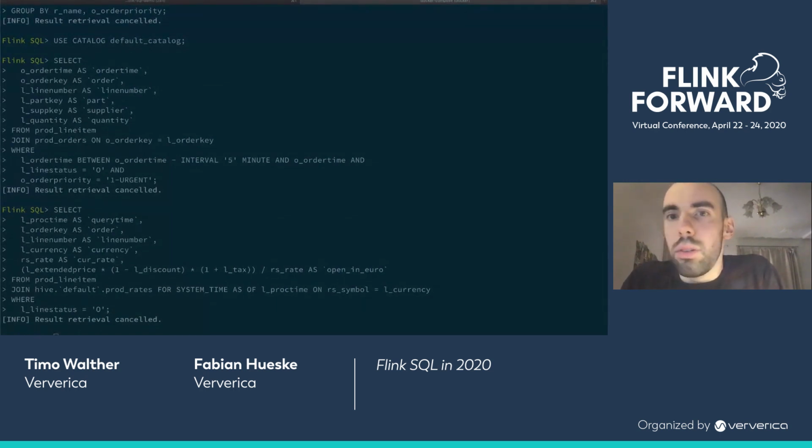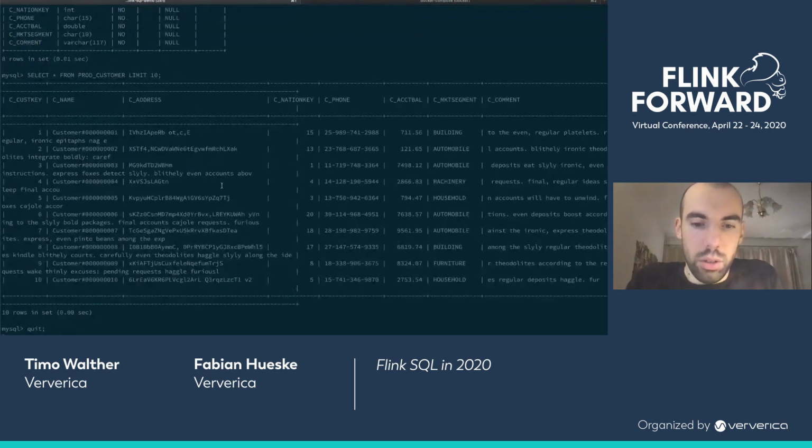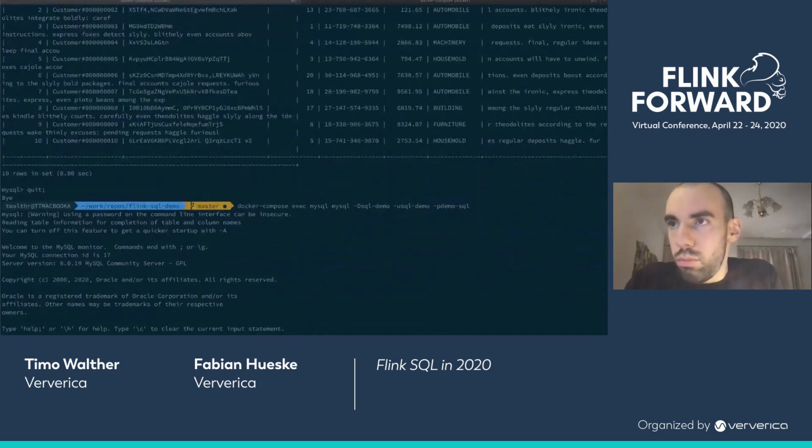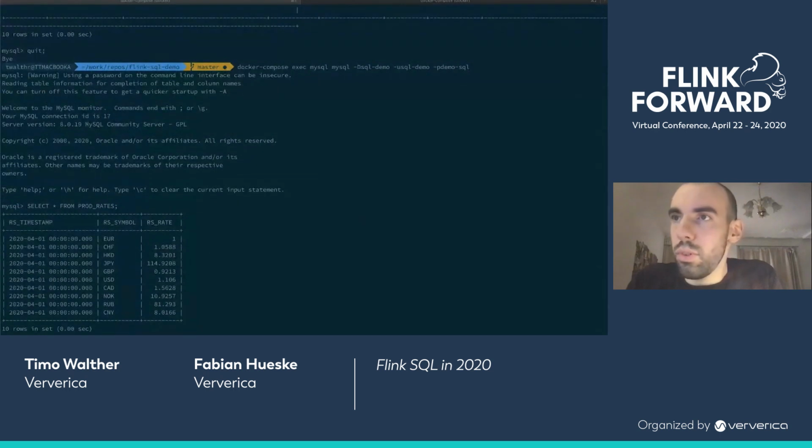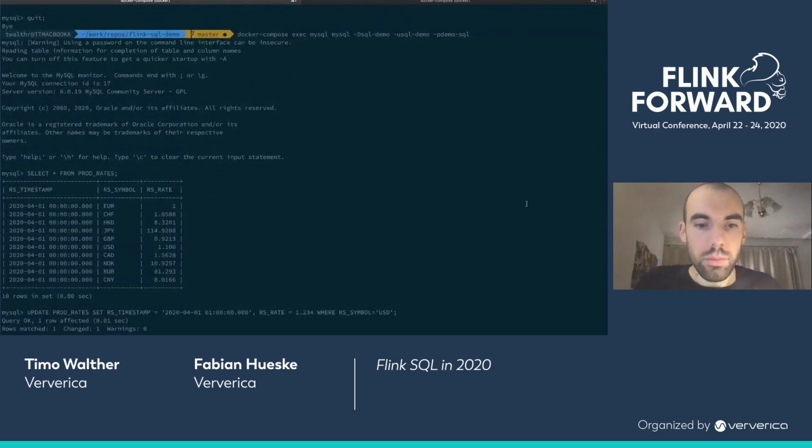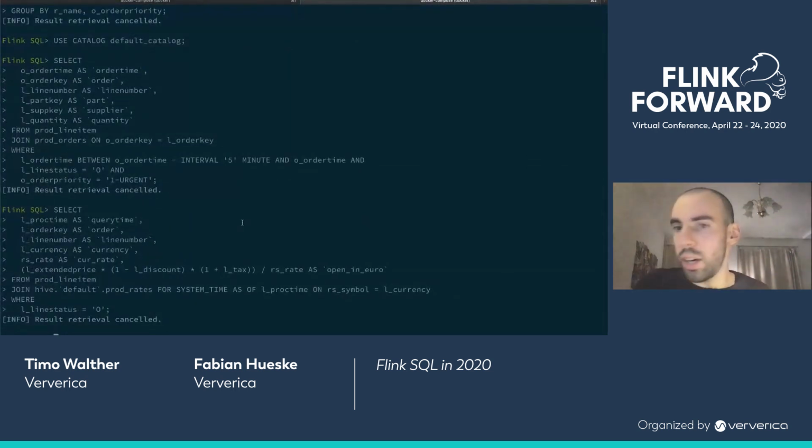Yeah, so I mean, this works. So whenever we, for example, go to MySQL, we can also maybe change some of these rates. So here is the rates table in MySQL. So now we updated, for example, one rate for US dollar, and yeah, if we would run the query again, then the result of the lookup would show a different result.